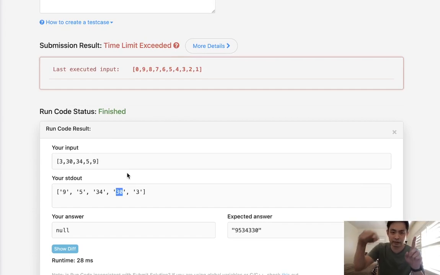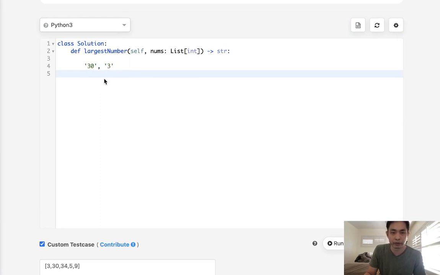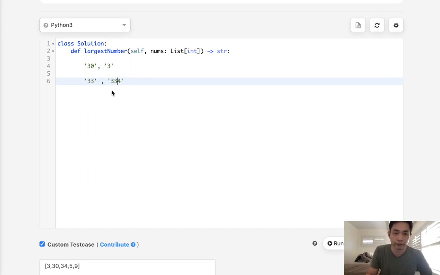So do we just have pointers to compare the index numbers? Like, what do we do here? Say that we have these two numbers. We see a problem where we want 3 to come before 30, but say we have 33 and 334. Well, here we want 334 to come before 33. So the logic here becomes really icky. It doesn't really work very easily.